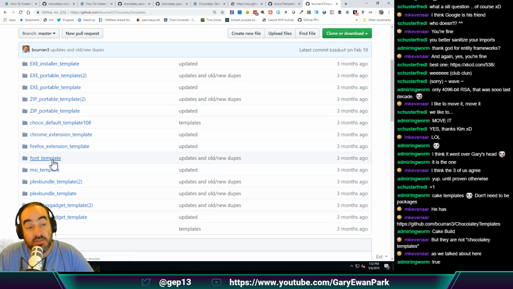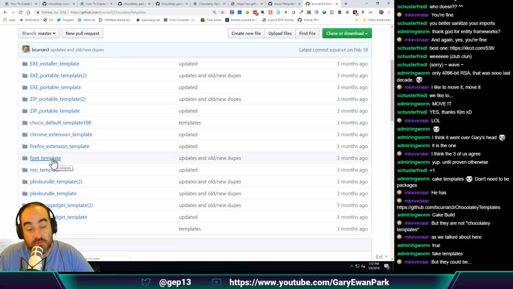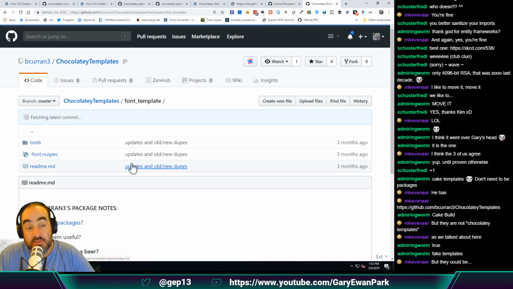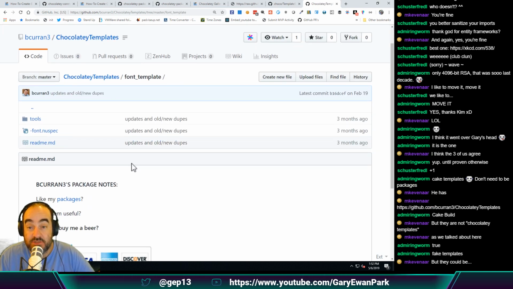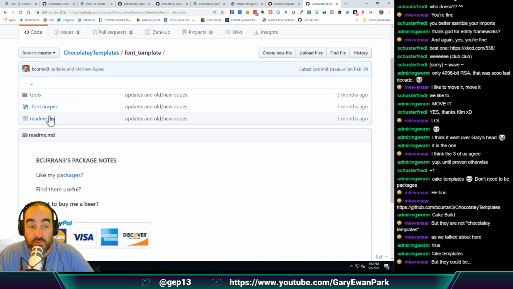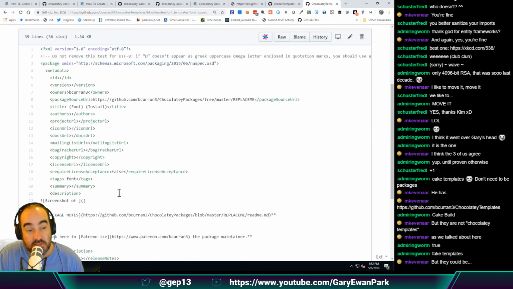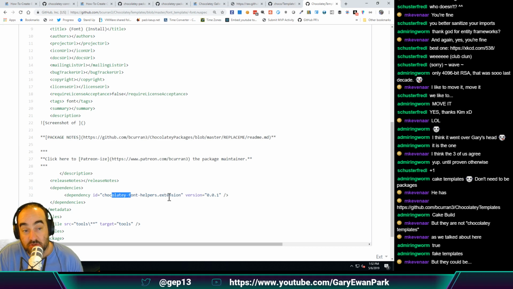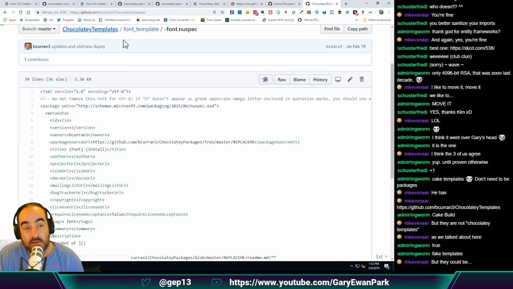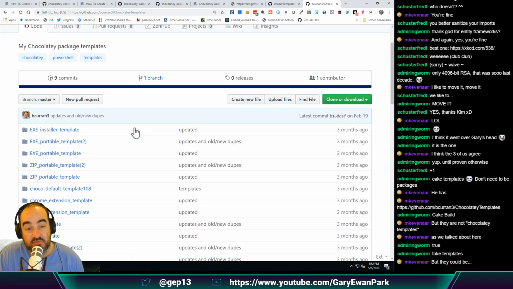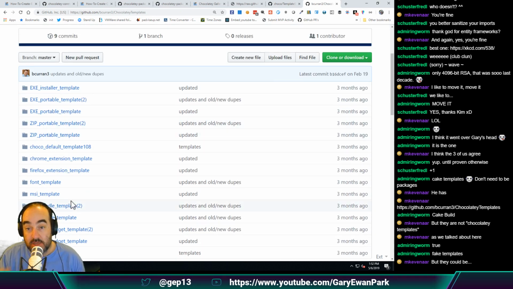So, the font template, that's a good one, because there's an extension package now for creating fonts. So that would be an easy add, a good add, in the same way that we have the VS Code template that Kim has. The font template, I suspect, is just taking a dependency on the package that Bill created. Yeah, Chocolatey Font Helpers extension. So that would be an easy one to create a template from as well. So we should maybe reach out to Bill and see if he wanted to convert some of these into actual template packages.